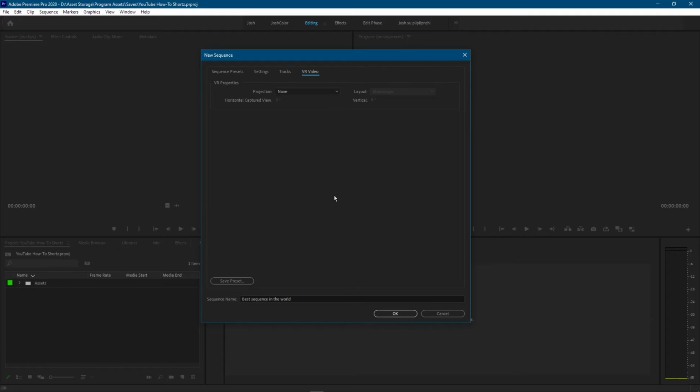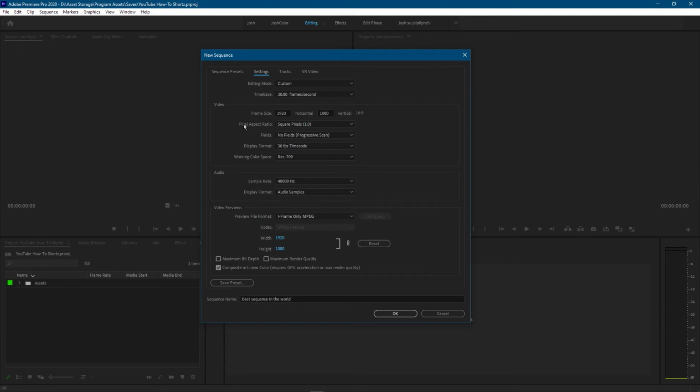So I don't know if you were able to tell, but the only real thing that we did is we named our sequence, and then we changed a few settings here in the Settings tab. Sequence presets we didn't actually use. We didn't change anything in the tracks, because we could change those later on anyways, and we didn't use the VR Video tab. So really, the Settings tab is what's most important.